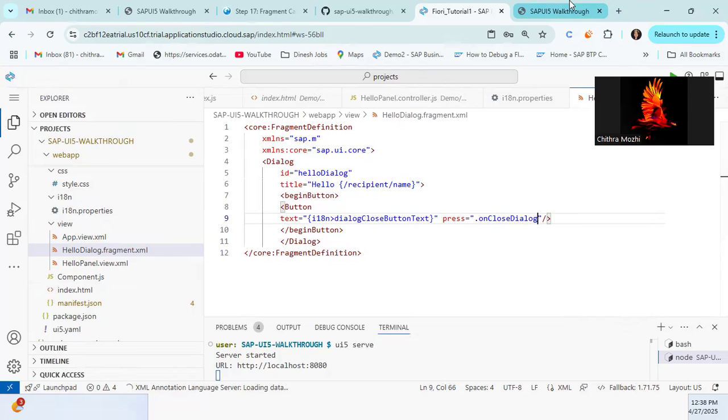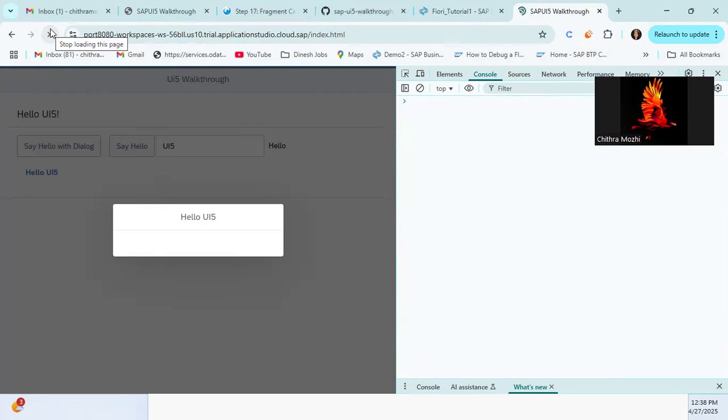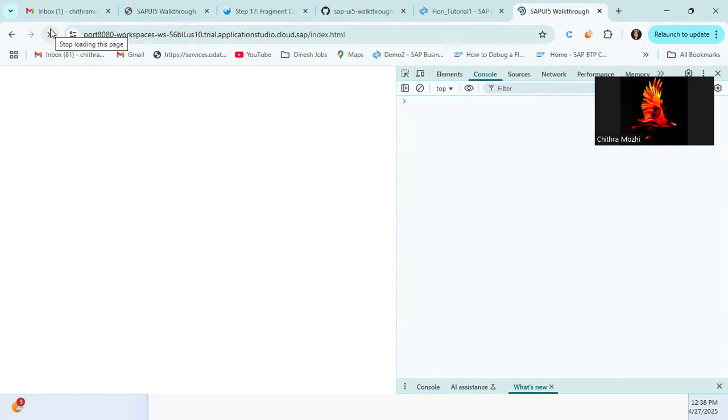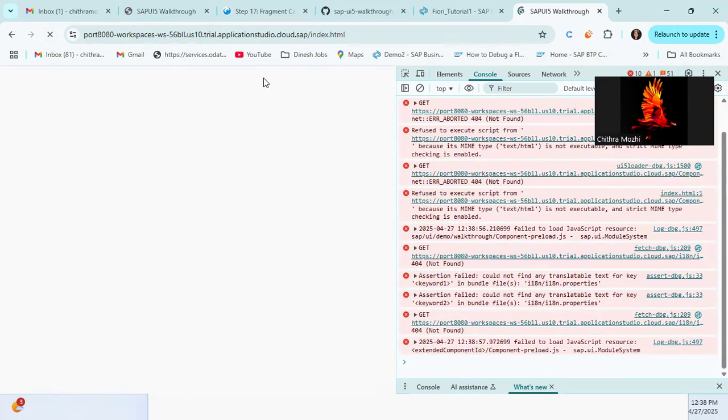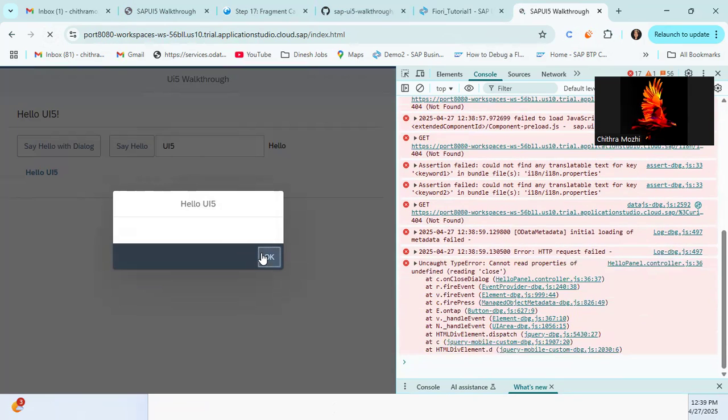We'll check if there are any errors over here. That's all good. Everything is fine. We'll try once. If any sort of error, we'll check it and rectify that. No issues in that. Click this. There you go. By clicking OK, it's not working. Cannot read the properties of close.